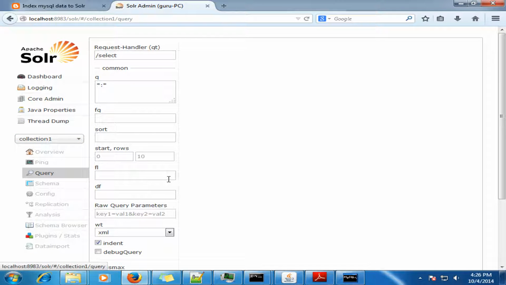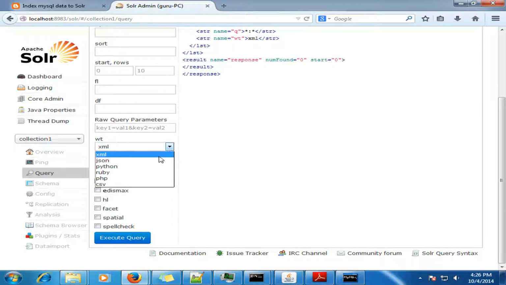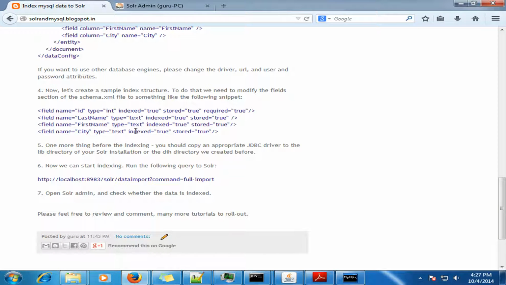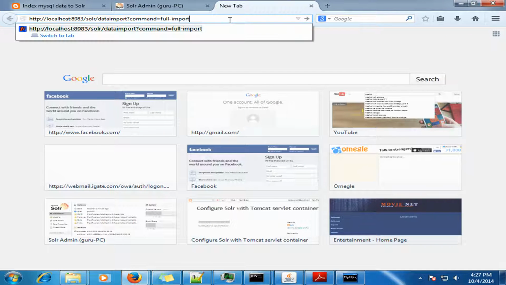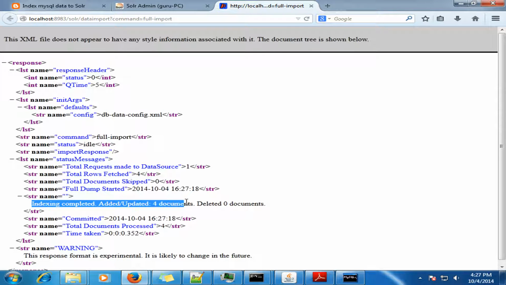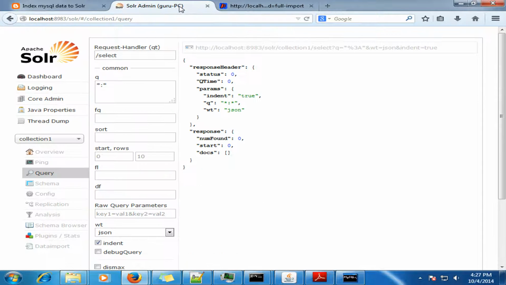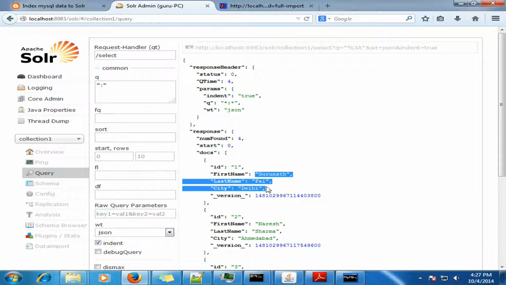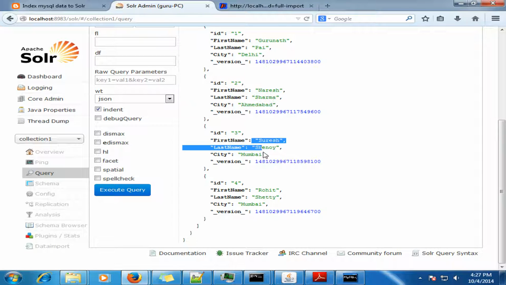Now let's check whether there is any data already indexed. Currently there is no data. I'll convert the response format to JSON. We can see that there is no data available in the index right now. Now we are going to index the data from the database to Solr. For that we need to hit this URL, for which we configured the data import handler in our Solr config. After refreshing it again, we can see that indexing completed, added 4 documents. Now go to the Solr admin panel again, hit this button and refresh. We can see that all the records that were in the database are indexed over here.